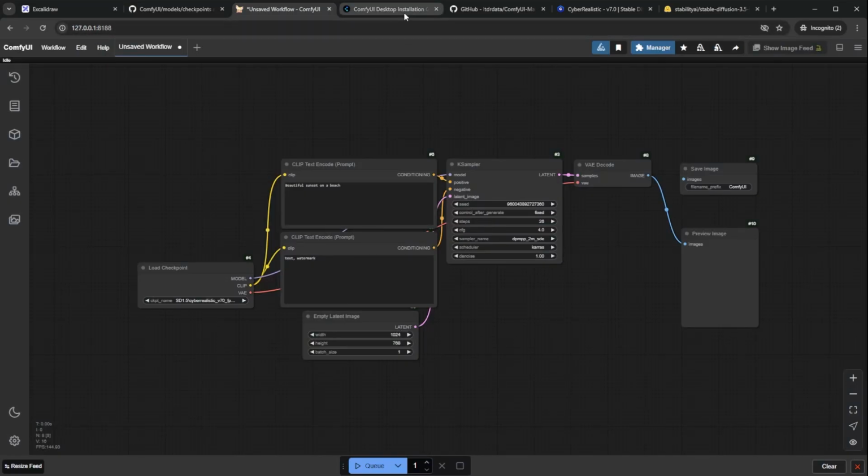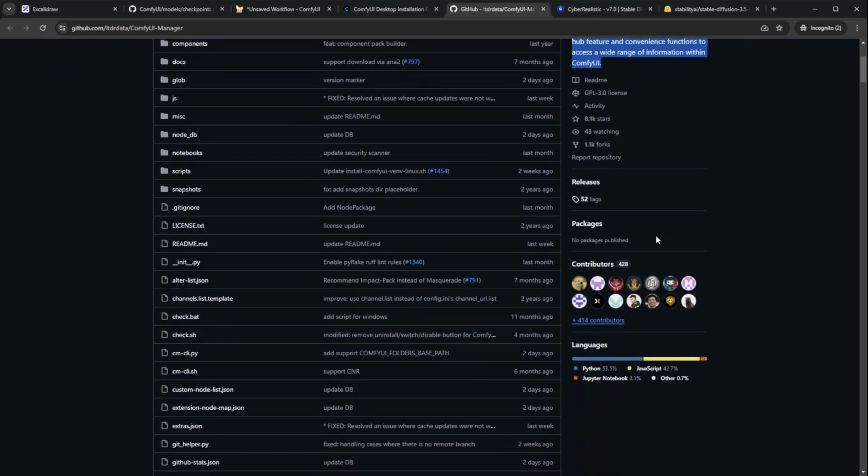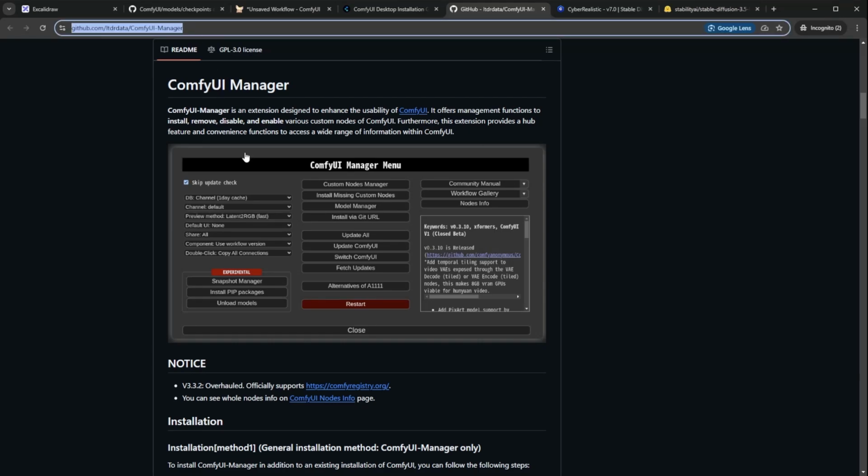So we can continue by looking at ComfyUI Manager. This is something that you should install to have some of the extra functionality, like updating ComfyUI automatically and other things. You can see in the README also, of course, it is on GitHub.